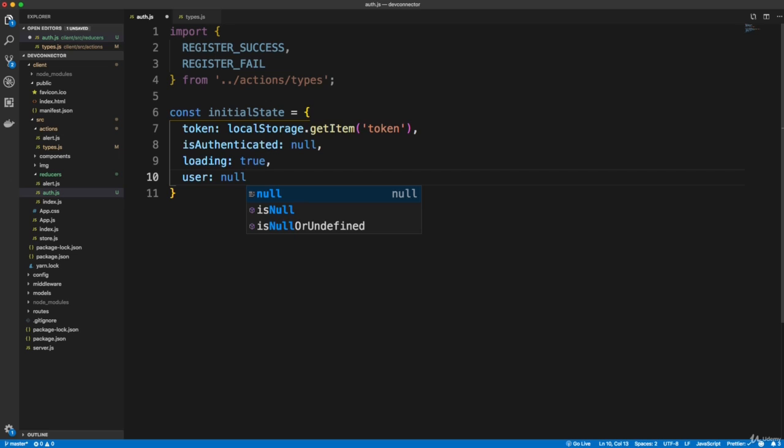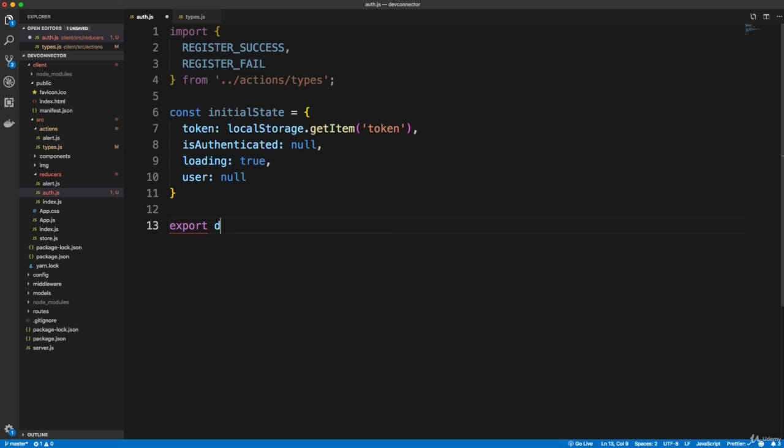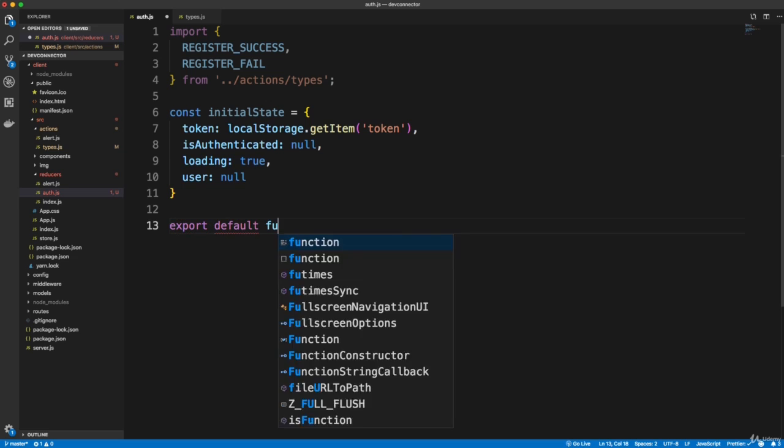Next thing is going to be the user, and that's going to be set to null by default. However, when we make a request to the back end to that API/auth, and we get the user data, including the name, email, avatar, all that stuff, that'll get put in here. So that's our state for our authentication. So next we need our function. So let's export default function.